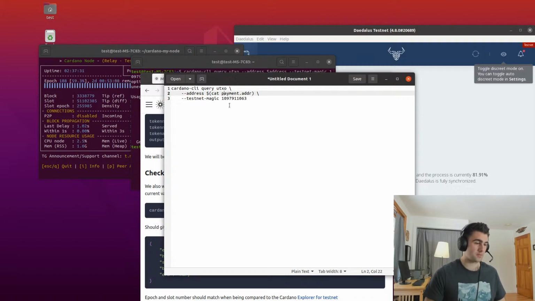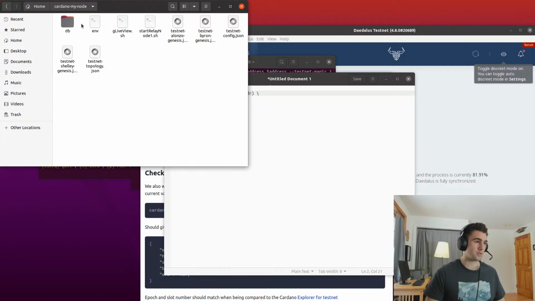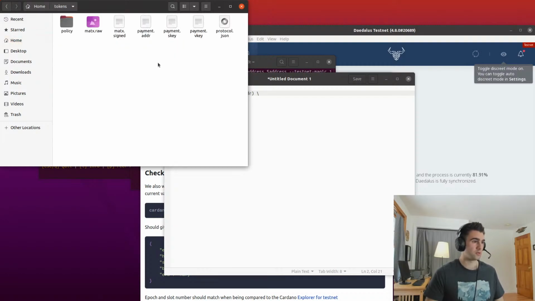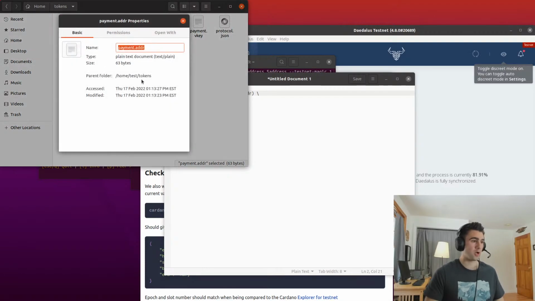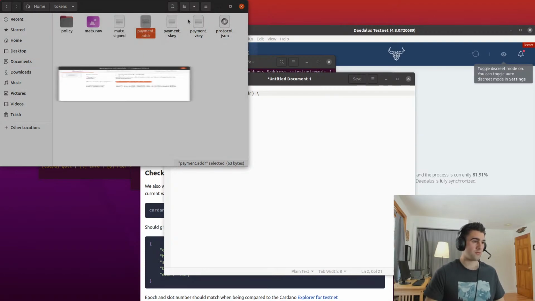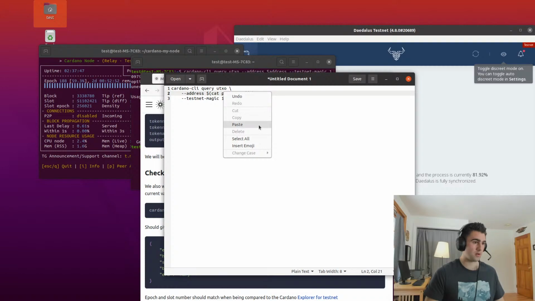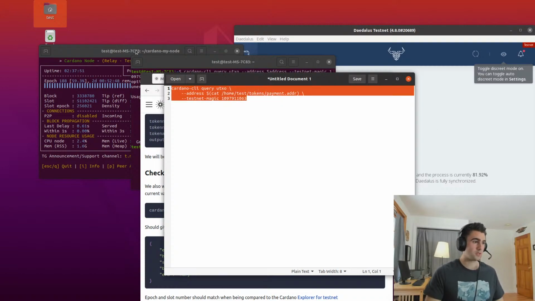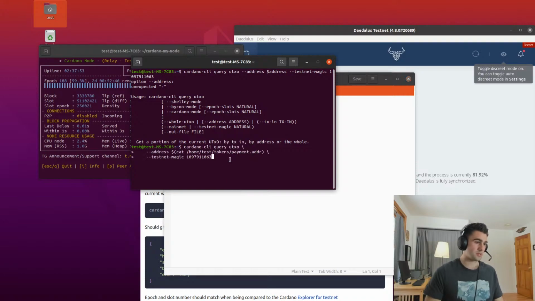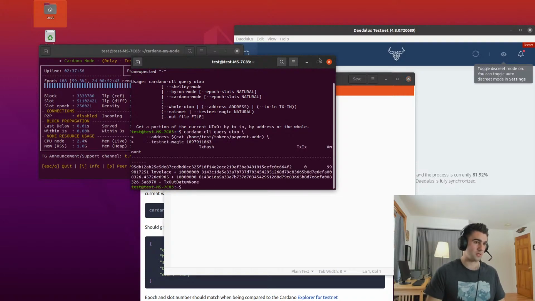Okay, and then our payment address. We need to alter the file path here. So let's find out where our payment address is. It's going to be in the My Node section, I believe. Actually, no, it's not. It's in our tokens folder. There it is. So we got to grab the properties, copy the parent folder file path there, paste it in there, add another slash, and this command should be good to go. So let's check our balance. There it is.